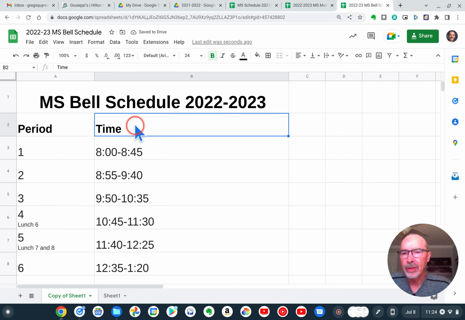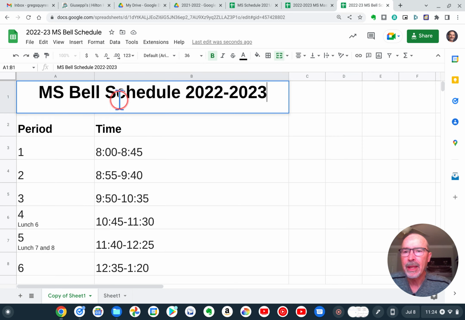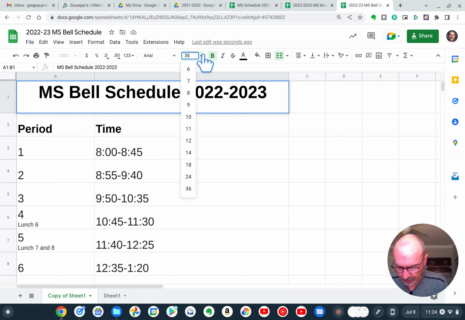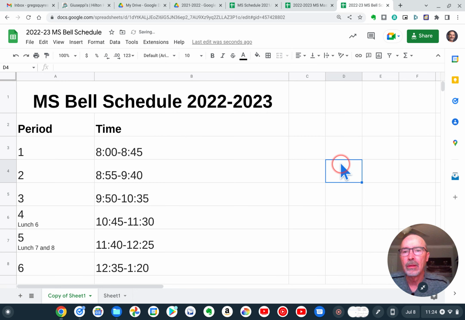I also think the period and time might be, no, they're okay. Let's make this a little tiny bit bigger, just because we can, so it's set apart from period and time a little bit more. It's at 35 right now. Let's go to 38 and see what that looks like. Trying again here, I need to actually type it in here. 38. Yeah, I think I do like that a little bit better.